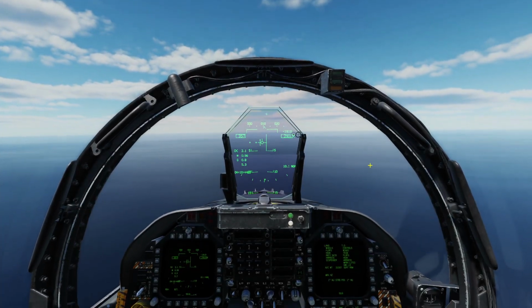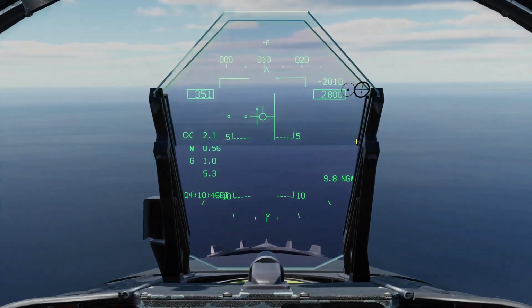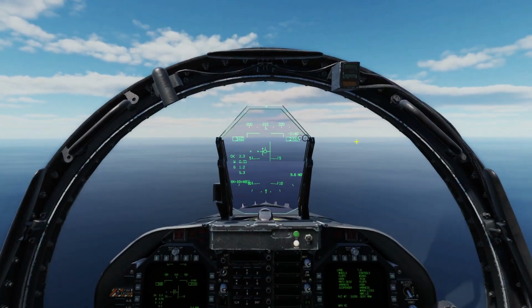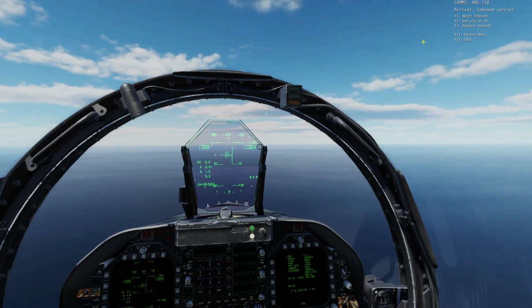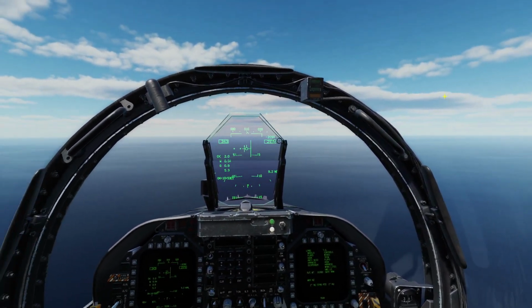You can use barrel, but I'm gonna use, you know what, I'll just use barrel. That's fine. So, okay, we're within 10 miles, so we're gonna say, see you at 10. See you at 10.